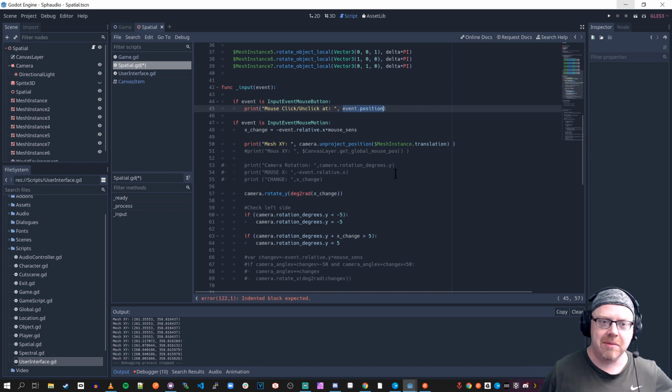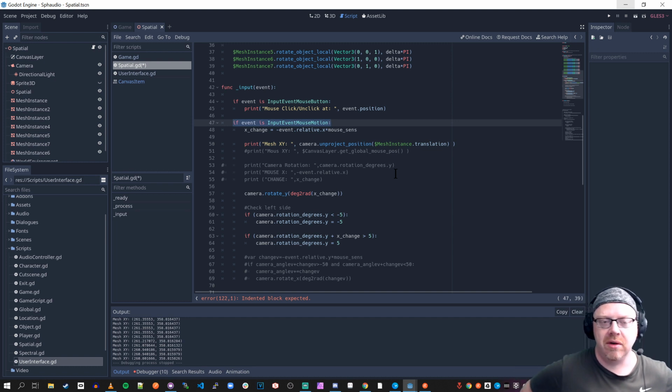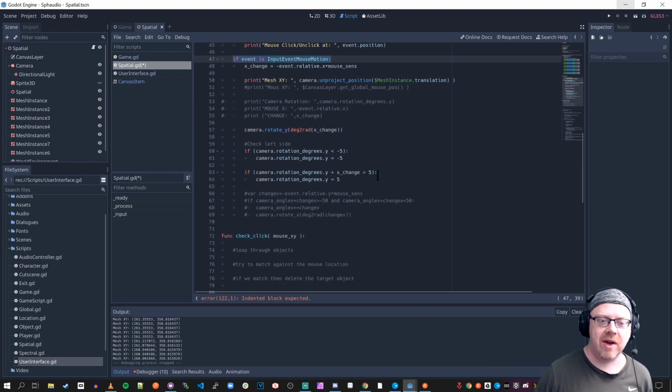Yeah, we'd have to match it against event mouse. So we'd have to put in here, if event is input mouse motion, then we want to check to see if we encounter an object. That would be better rather than a click, because now we can animate as you move into an object.